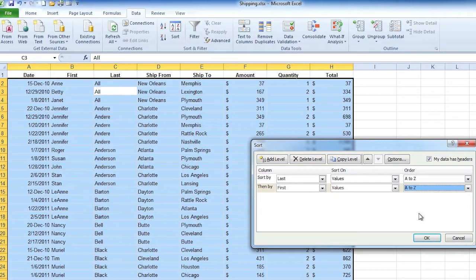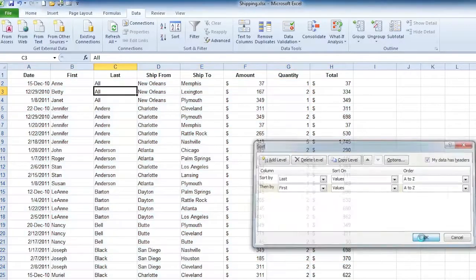So what's going to happen is, for example, in the Andersons, I think John's probably alphabetically the first one. So John will show up, and then the rest would come up in alphabetical order. The Andersons land in last name alphabetical order, and then we sort by the first name. So let's click OK.